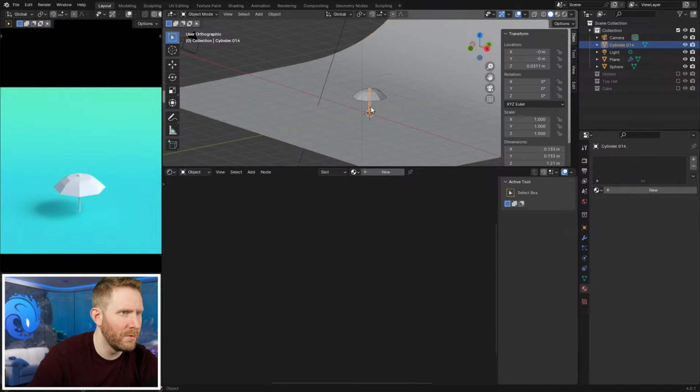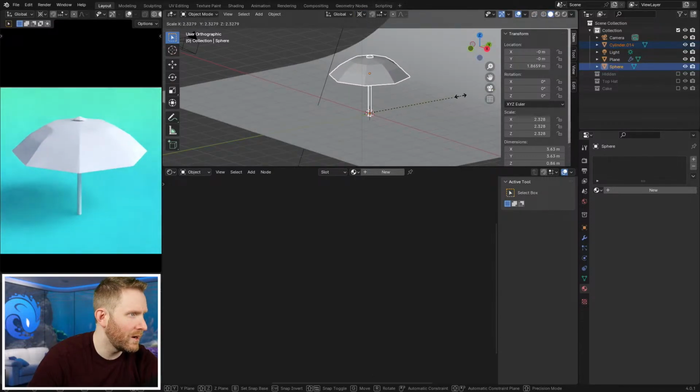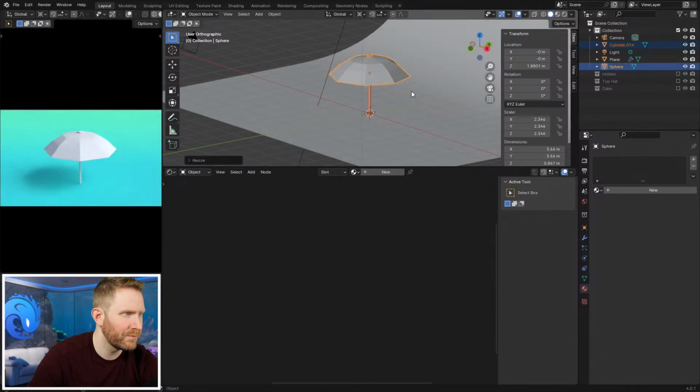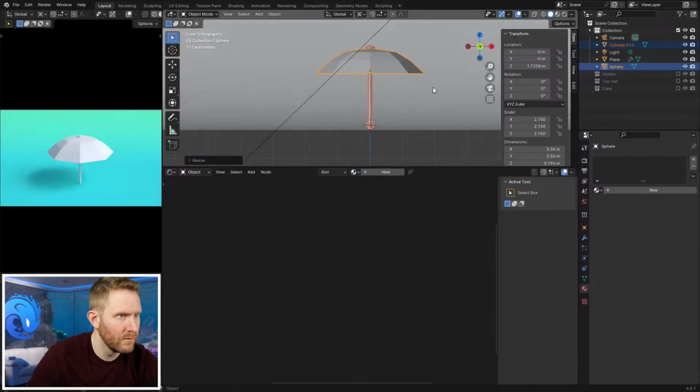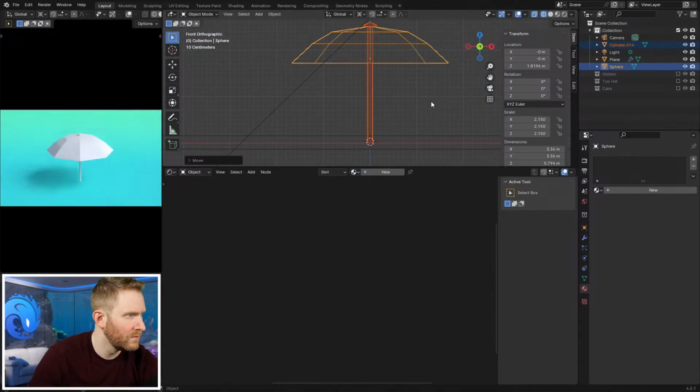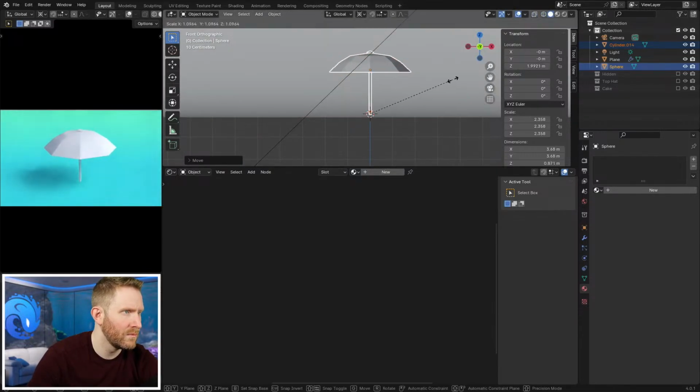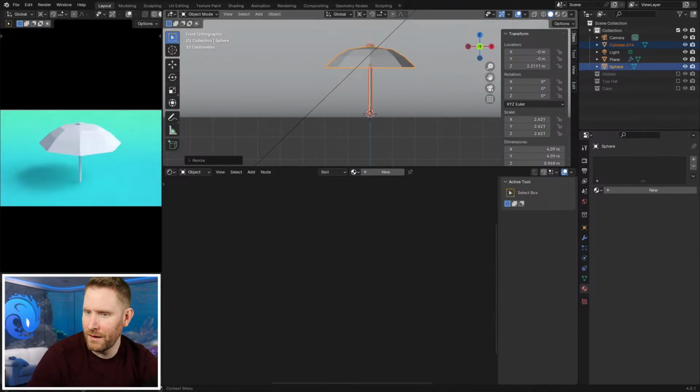We'll make this a little bit bigger to match our camera. What kind of colors do we want for this?